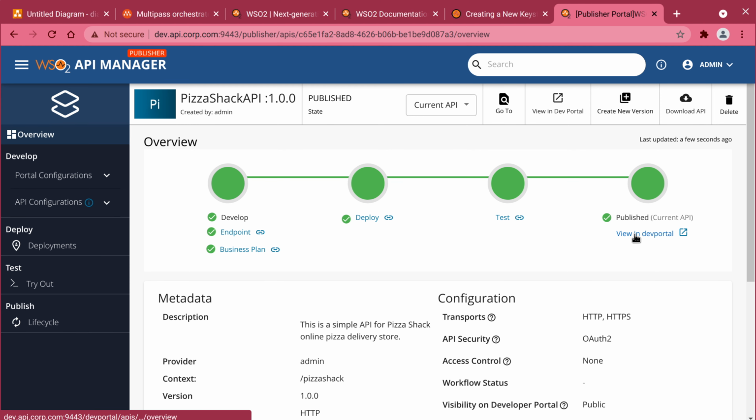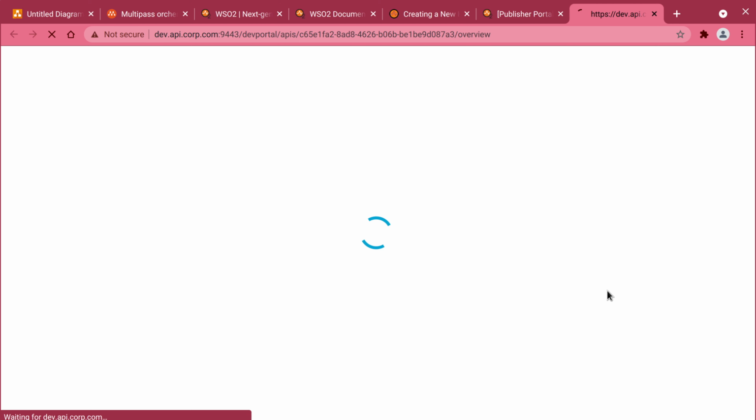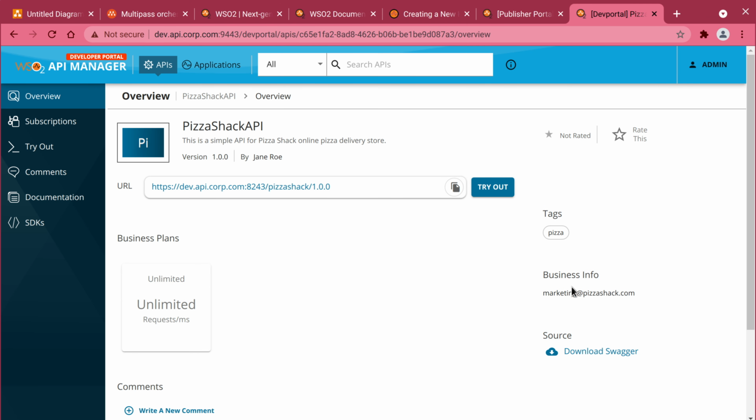Let's click on View in the portal, which is going to open up the developer portal, and then let's try this out. You can also see the URL is correct here. It correctly says dev.api.corp.com 8243. Here the port is different because this API at runtime is exposed through a different transport than the 9443 here, which is exposing the developer portal.